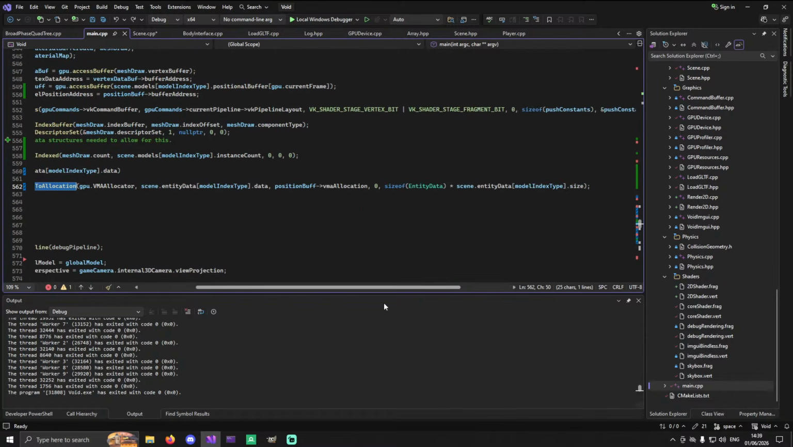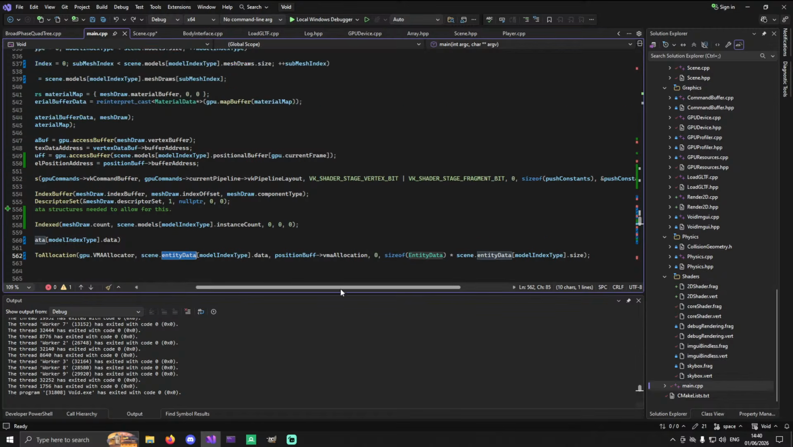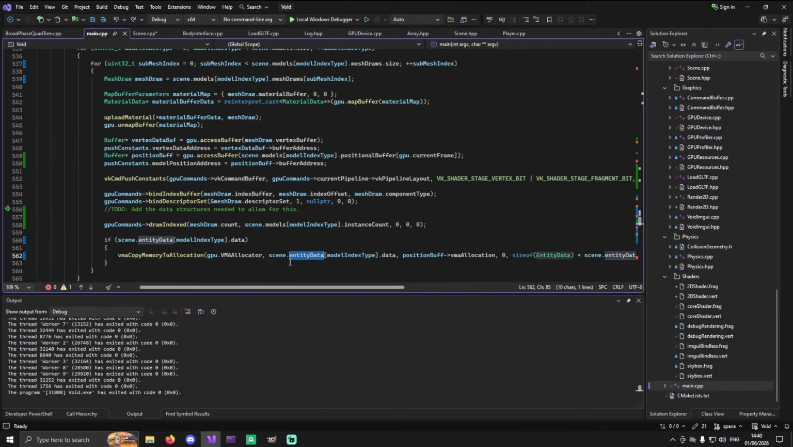Something is definitely wrong, but I can't exactly tell what it is. The categories of entity data are updated based on what? It's possible we've just got a race condition here, but I'm trying to figure out how we select the buffer allocation thing. Oh no, we do have frames in flight. Okay.